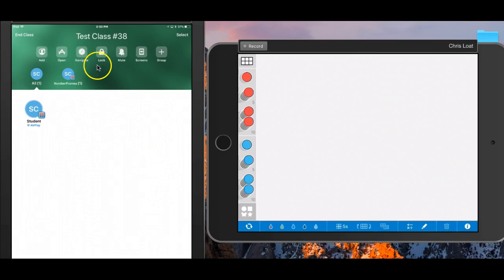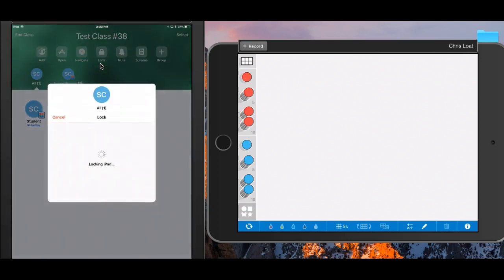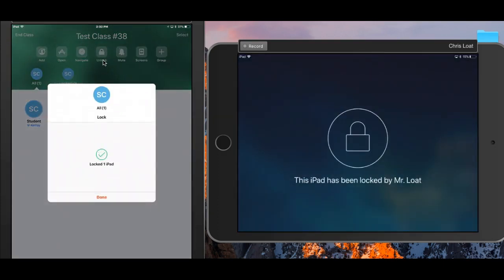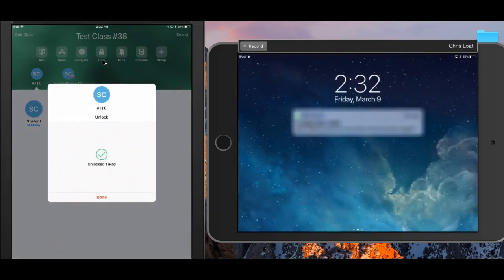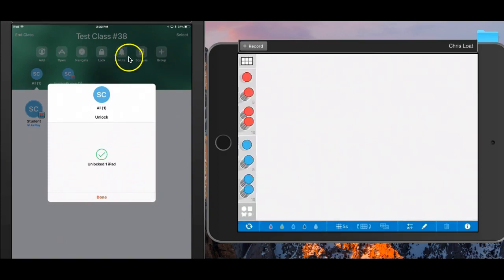I can also lock the screen and hit done, and then I can also unlock that. And I can also mute it. I can mute that iPad. So it's been muted, so if they're playing a video and it's getting loud or something like that, I can mute that or each iPad in the class.